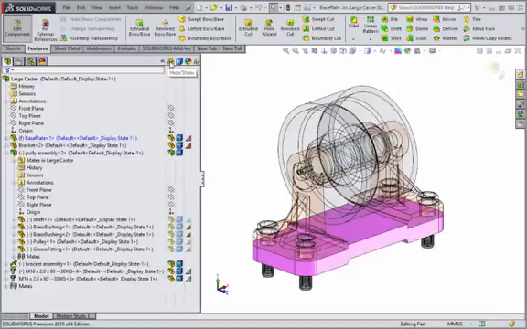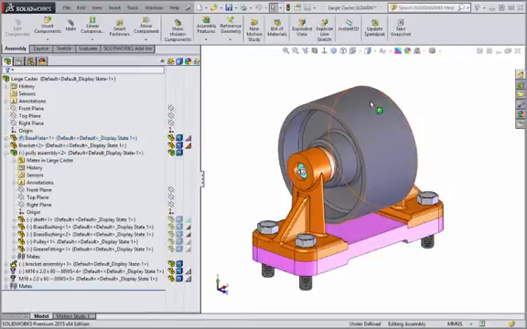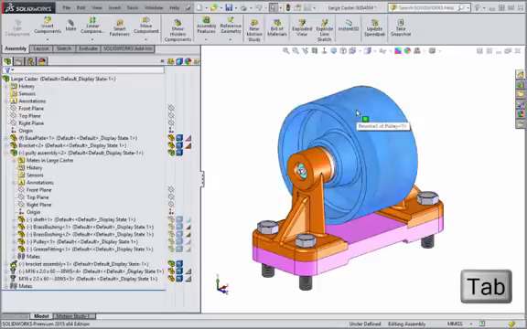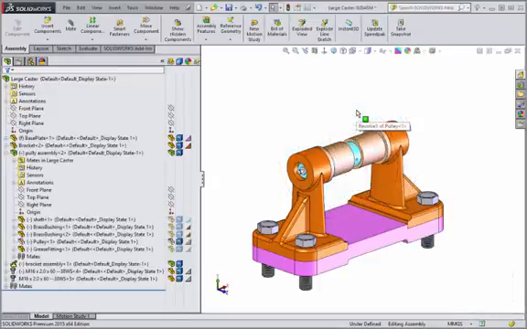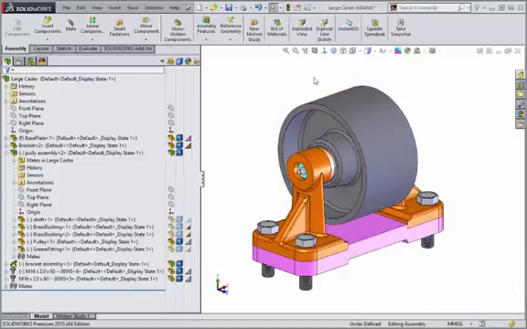These options can also be toggled from the display pane in the Feature Manager design tree, which is my preferred method. As a tip, you can also hover over a component with your mouse and press the Tab key to hide it. Hovering over the hidden component's position and pressing Tab plus Shift will show the hidden component.